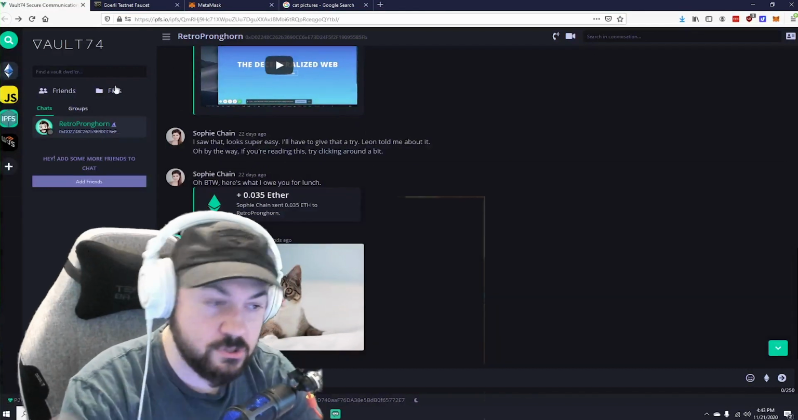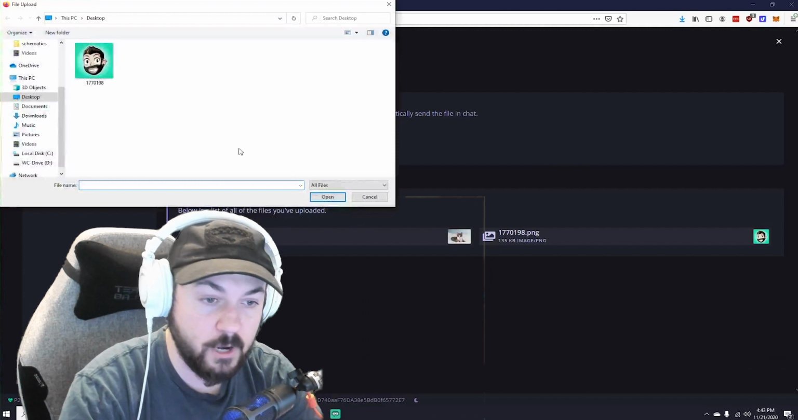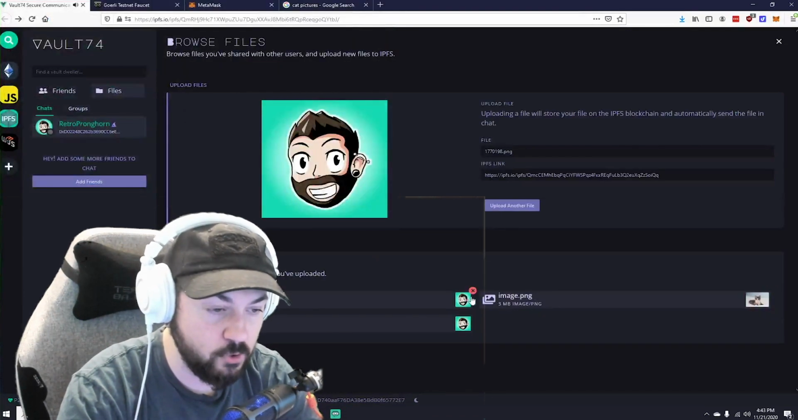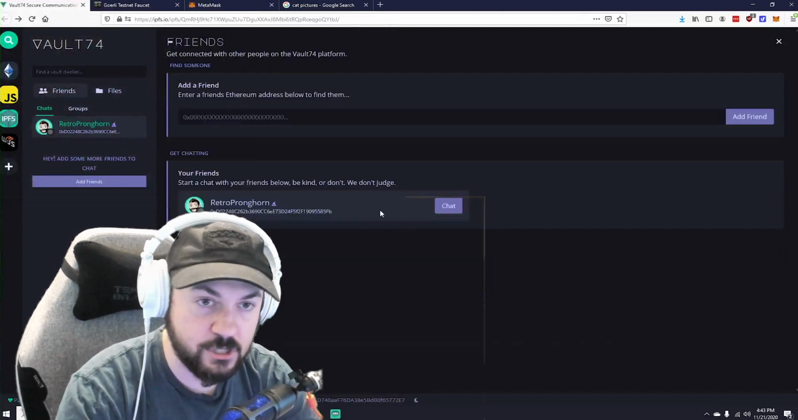So you can also see all the images that you've shared on the application here. You can even upload some more images if you want. I don't know. I'll just upload my profile picture again. Just as an example, you can also remove the images from here. But this is basically the gist of what's going on.